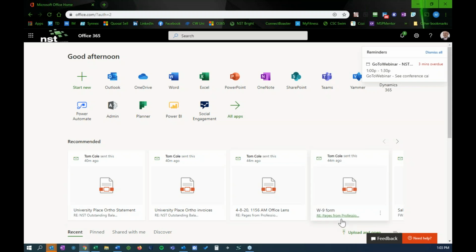Okay, with that being said, let's jump into SharePoint. We're going to show you SharePoint and Yammer. So SharePoint is a web-based application. It does sync with your local machine. I'm going to show you that. There is also a mobile app you can download to your phone.